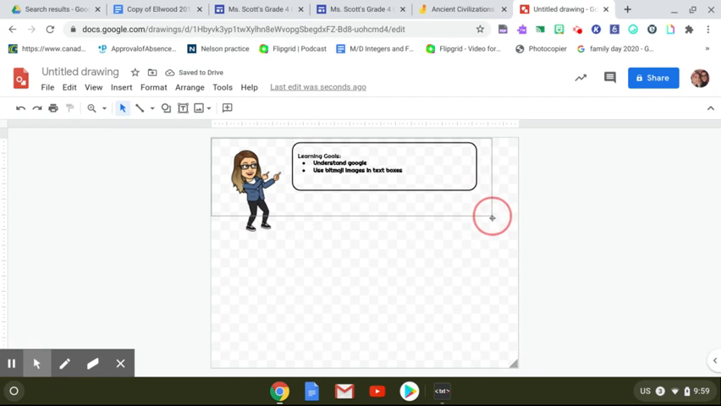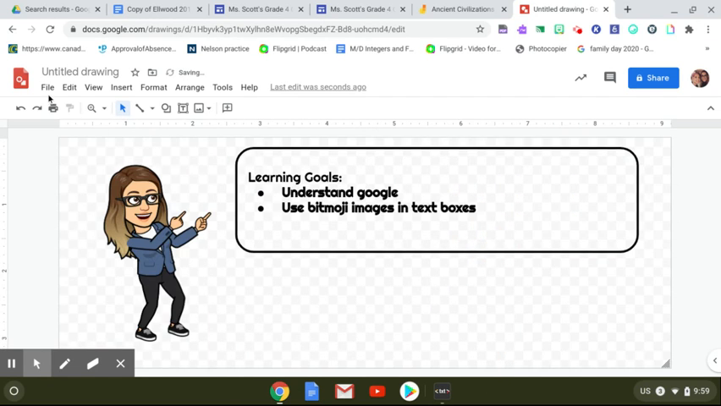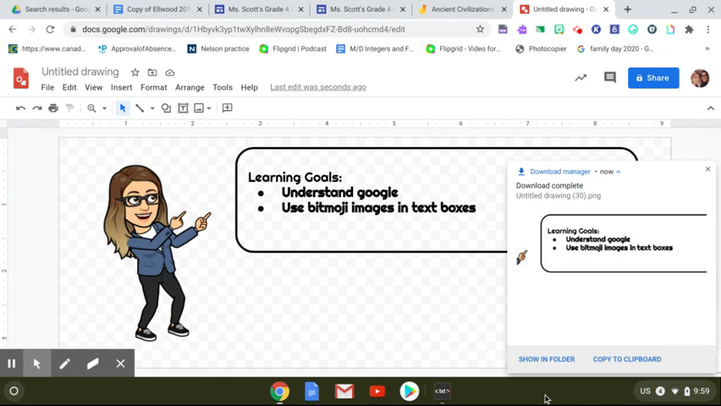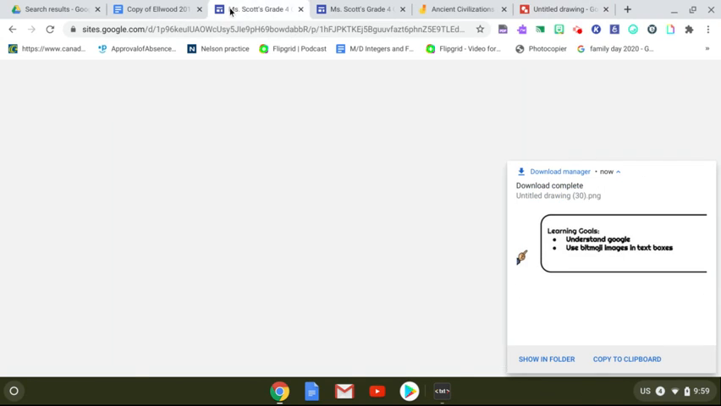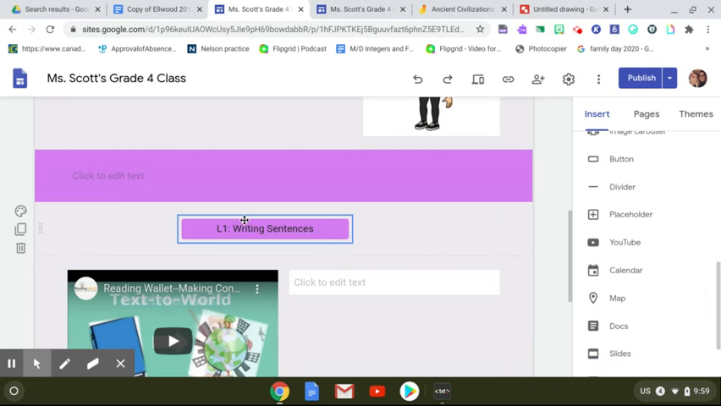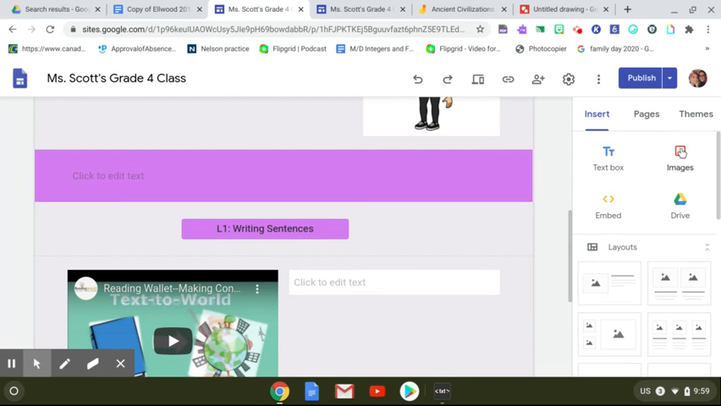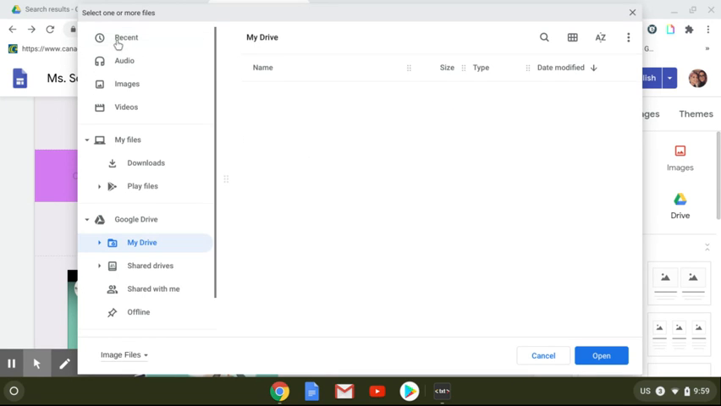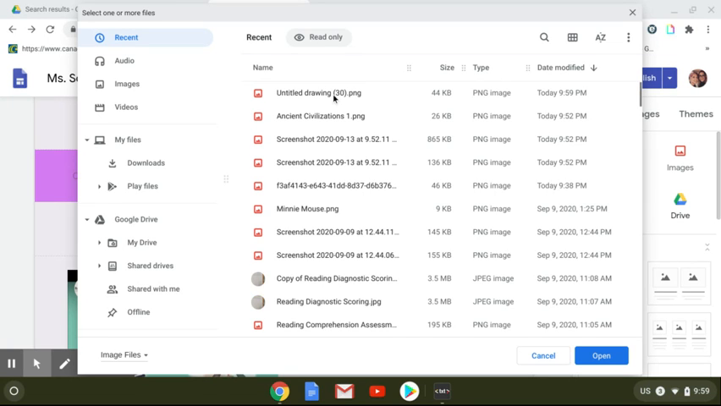bring this to whatever the size of your image is, and then you're basically going to file, download as either JPEG or PNG. You could use scalable vector, but you don't need to when you're using a Google site. So now that I have my image, I'm going to go back here. I'm just going to go down here and do insert image. I'm going to upload it because it's now downloaded to my computer as I think I did a JPEG. And then I'm going to add it directly into my website.